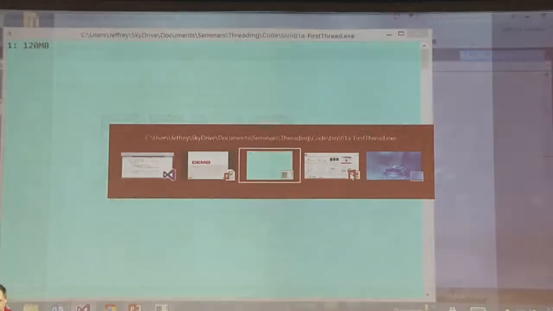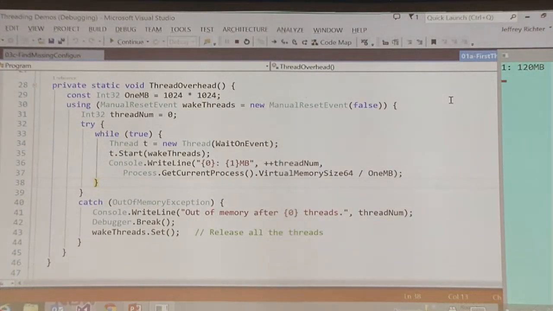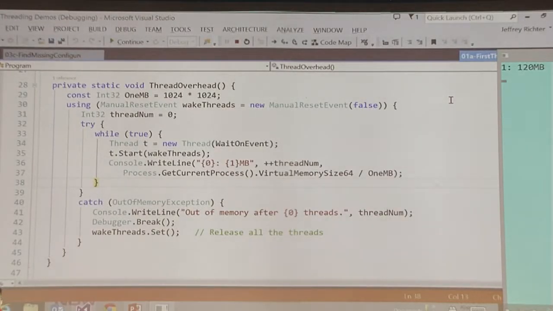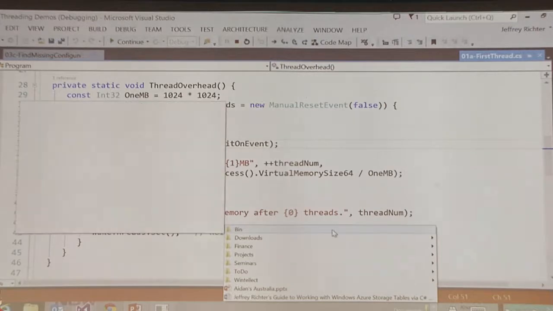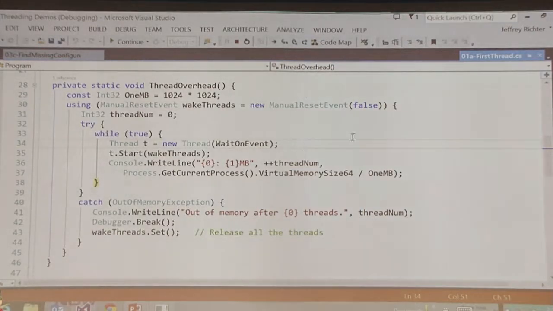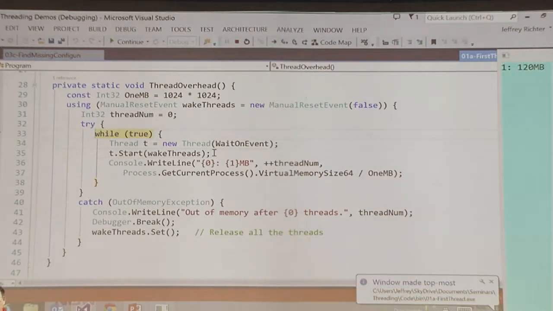And here you can see in the console window, which I'll move off to the side, that after creating one thread, my process is now using 120 megabytes of memory. Now, we can't tell how much of that memory is for this one thread that I just created. So let's loop around, and let me do something else really quick first. I want to pin this to the top. Okay, so now I'm going to loop around, and I'm going to create a second thread.